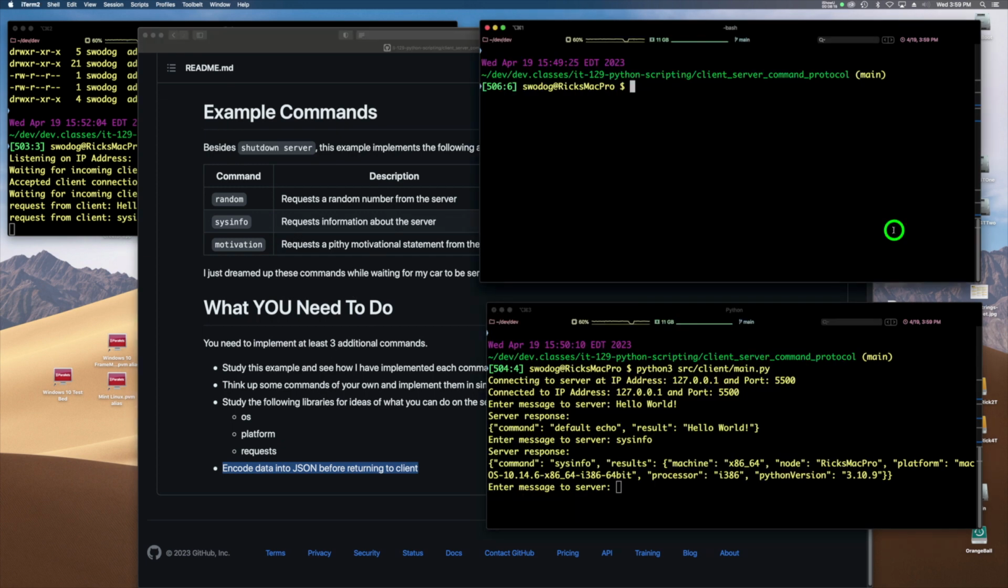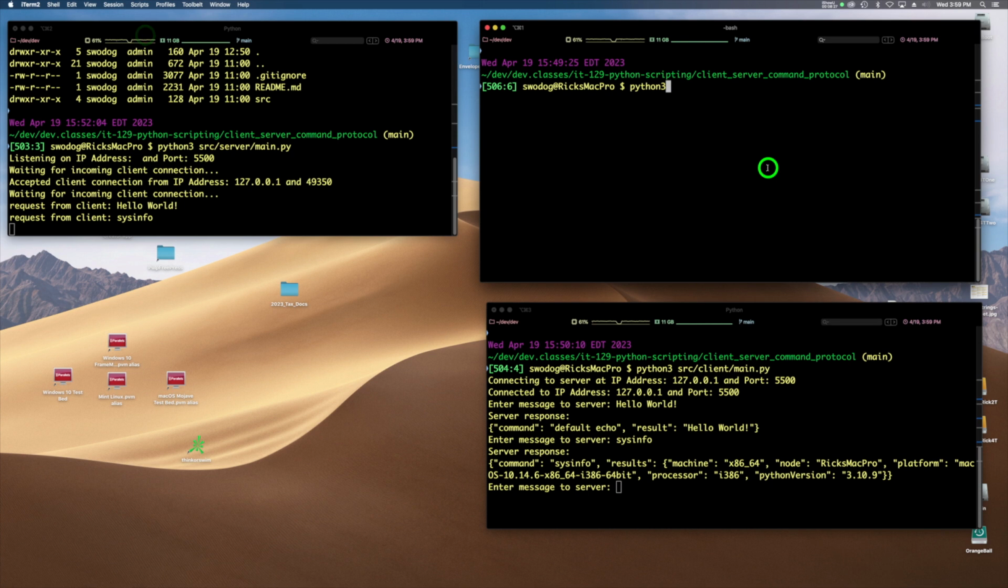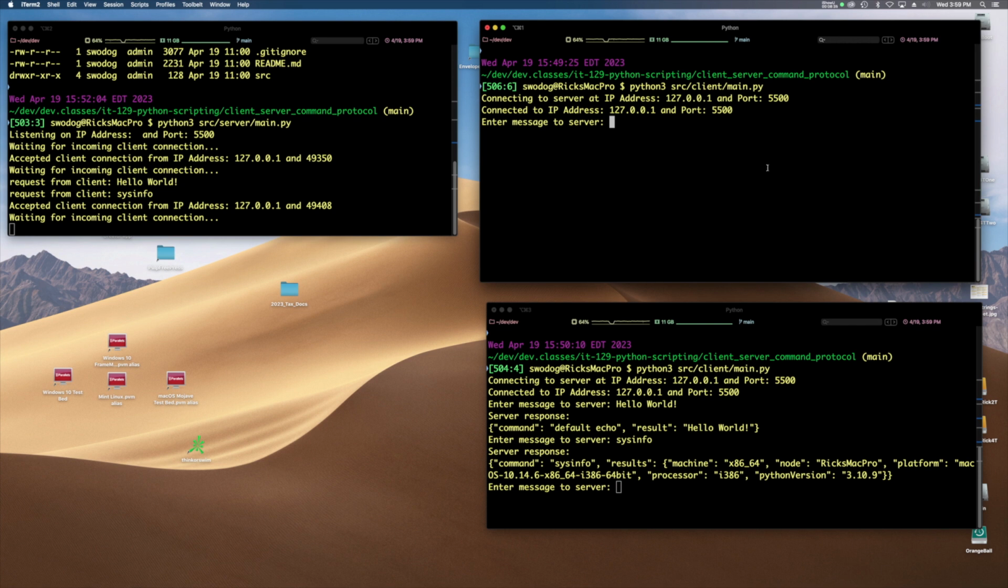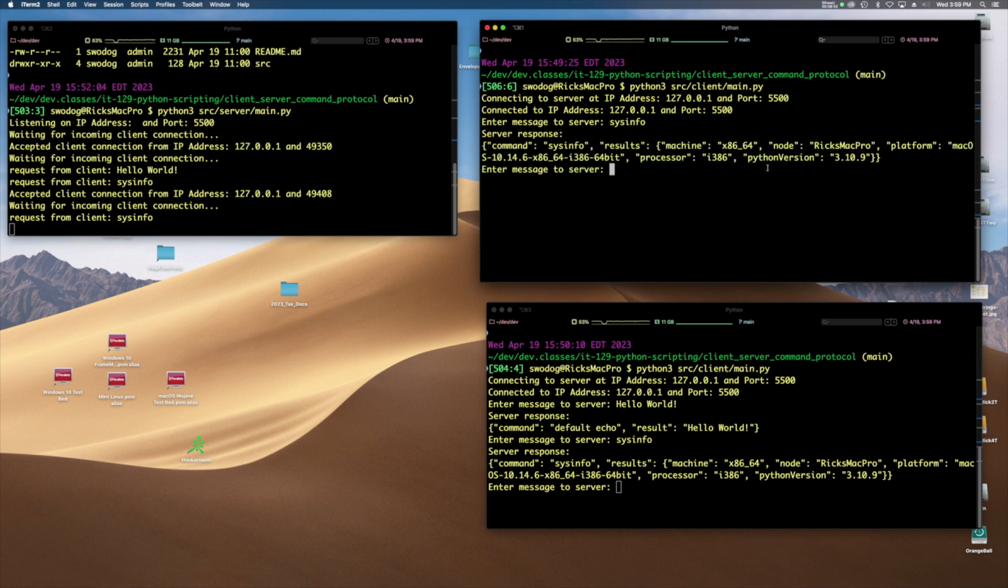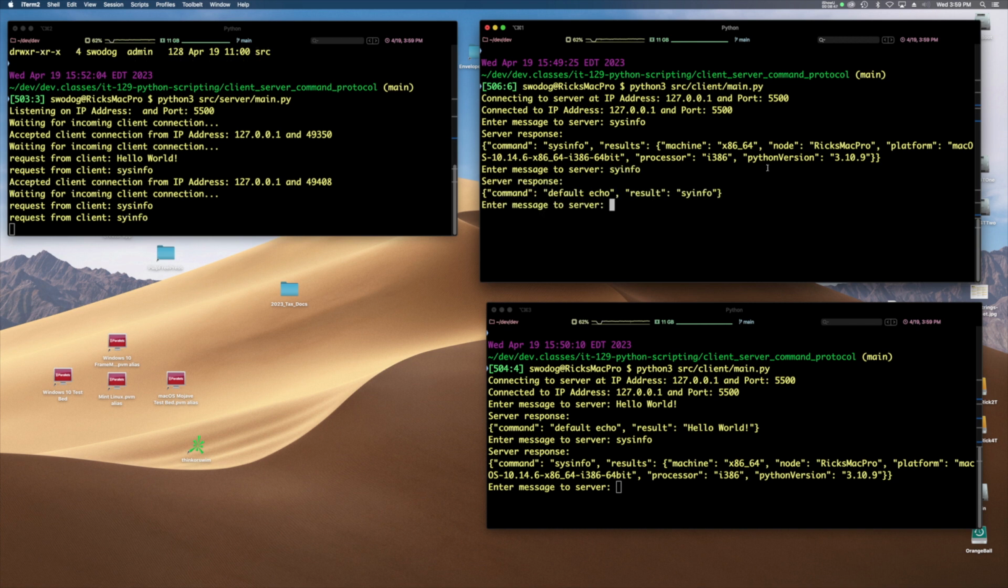So of course, this is a multi-server, right? So I can say python3 up here at the top terminal. Now I can close this. Python 3 source client main. All right, now I have another client connected to it, and I'm going to send sysinfo. If I mistype that command like I was getting ready to do, right, it's just going to echo that back to me because it doesn't recognize it as a valid command.